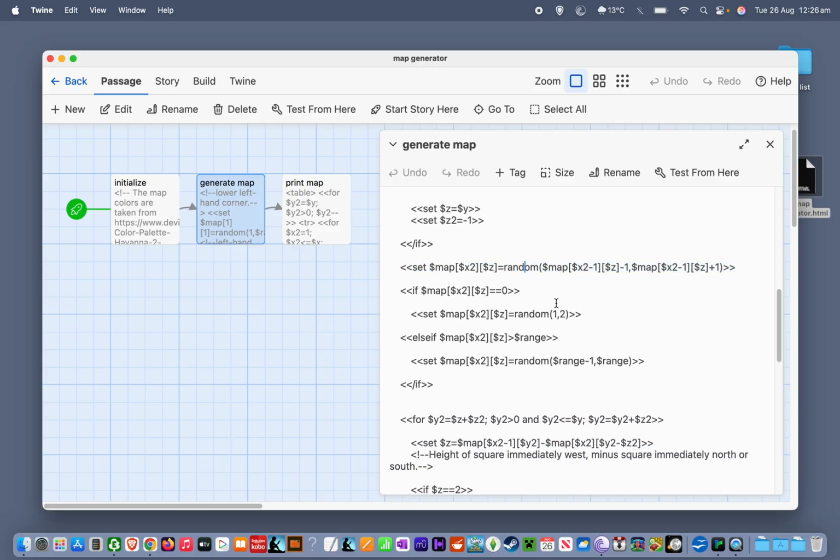Map x to z equals random map x2 minus 1 z minus 1 to map x2 minus 1 z plus 1. So map x2 minus 1 z is the square to the west. So we're saying the first square of the column that we're currently doing is going to be either 1 less than the square to its west, the same as the square to its west, or 1 more than the square to its west.